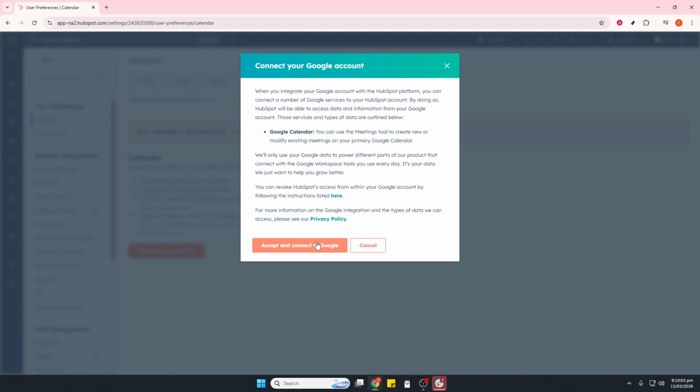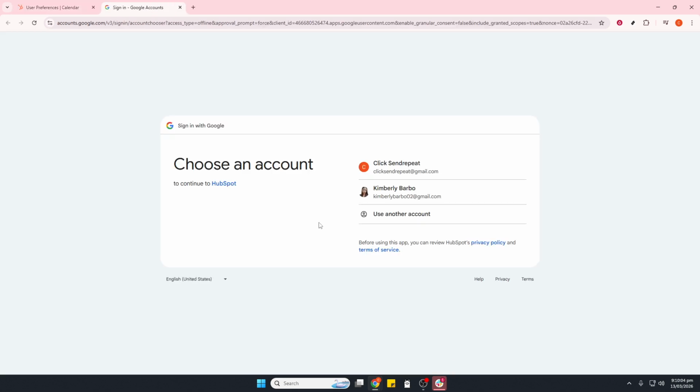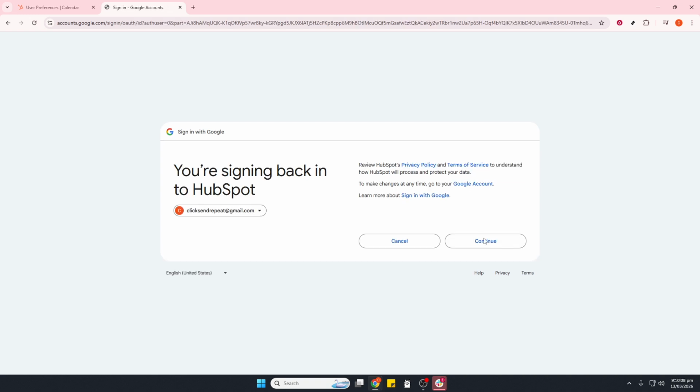HubSpot will redirect you to Google's sign-in page. If you're already signed into multiple Google accounts in your browser, double-check that you select the account you actually use for work meetings to avoid syncing the wrong calendar. Choose the Google account you want to connect.